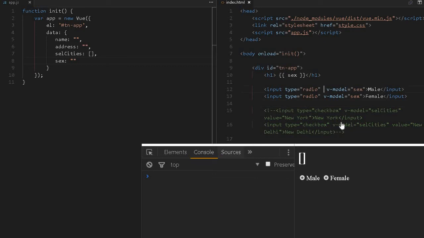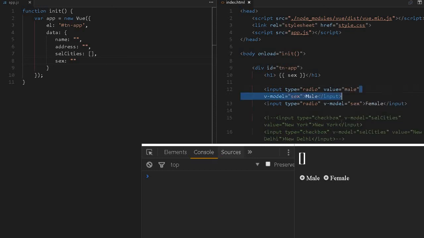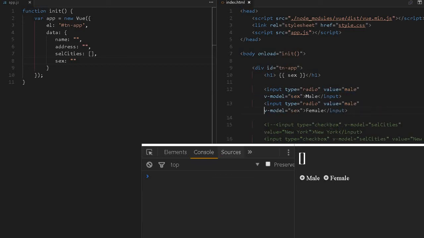Now let us specify the value. Here again I can give male, and let me define this value over here, because this is what we would like to save inside the variable, female. Okay, now let me reload it. Okay, male, female. If you select male, the value whatever we write right here will get stored inside this variable, and if we click female, male. So this is a simple demonstration of a radio button.